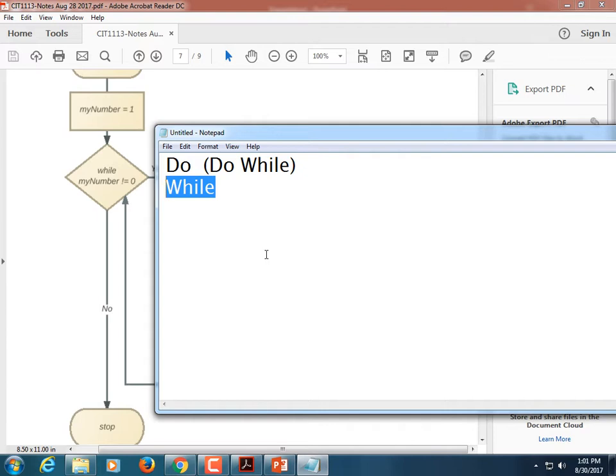So do is what's called a post-test loop. So a do loop is really a post-test. We're going to do something and then check. Okay? While is what's called a pre-test. We're going to check first. Okay?